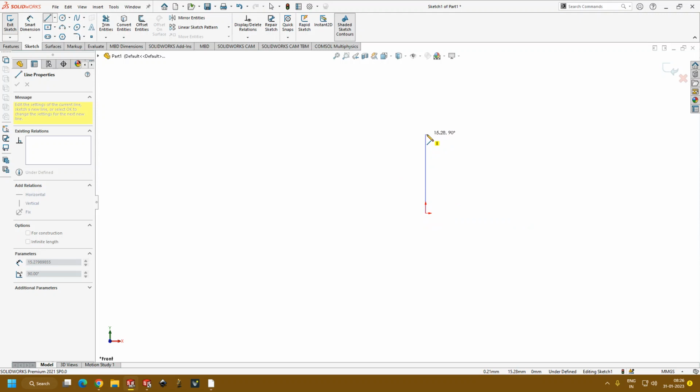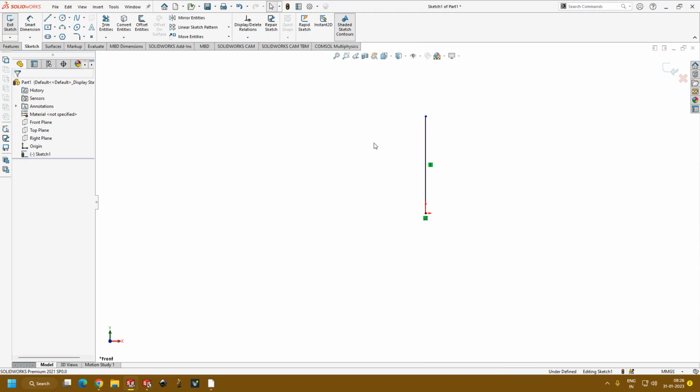So let's say now I want to make a rectangle with this. It's very simple. Line. Once I press there, the second click ends the line, and then press Escape if you want to get out of the line option.